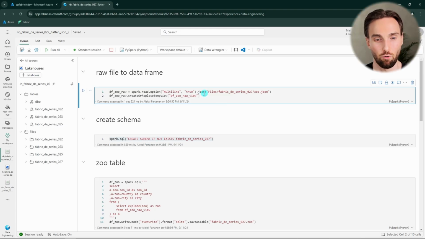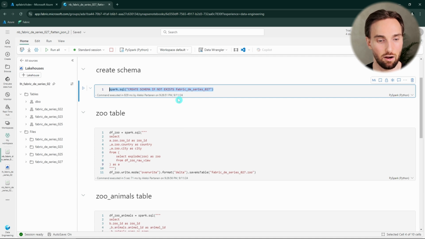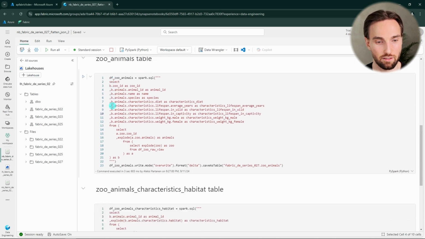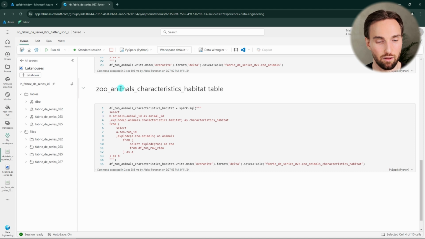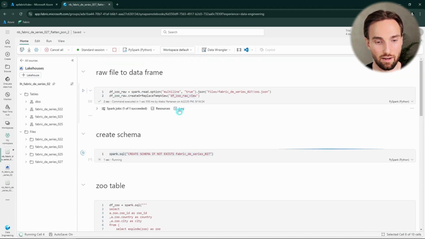Here I have another notebook where I have the code that will actually create those lakehouse tables out of those queries that we defined in that previous notebook. First, we have the code that will read in that raw JSON file to a data frame and then create that view out of that data frame so we can use SparkSQL API to query that. And then we will create a new schema to our lakehouse, and then we will create the zoo table using the query that we created in that other notebook. And then we will create that zoo animals table, and then finally we will create that zoo animal characteristics habitat table. And now we can run this notebook and see what happens.